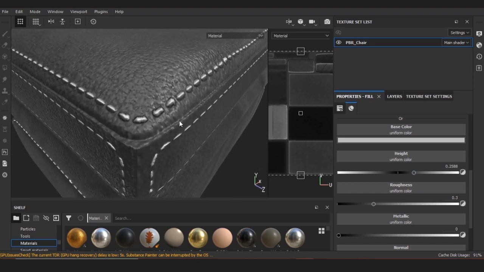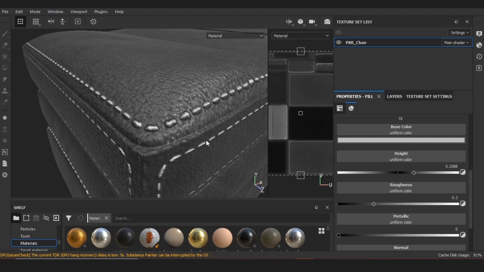So I think it's enough for simple stitch, and for the next step is how to create detailing stitch. So stay tuned on my channel.